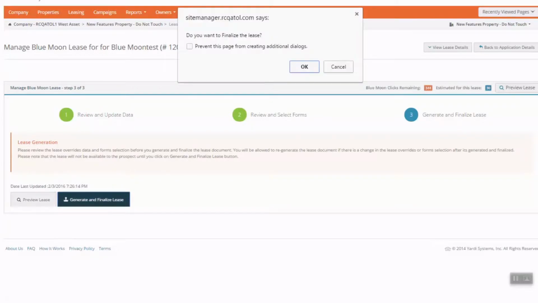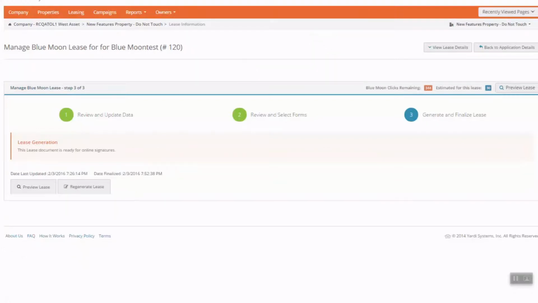So Site Manager does confirm that you're ready to finalize your lease document, and once you select OK and all of the information is processed, you will receive an on-screen confirmation that your lease document is ready for signature. Notice that there's a timestamp for when this document was finalized, and you always have the ability to go back into here and preview or regenerate the lease as needed. For those of you utilizing the Y-Sign feature, we have now initiated that process, and your applicant will have received an email prompting them to log back into their applicant portal and review and sign their generated lease document.